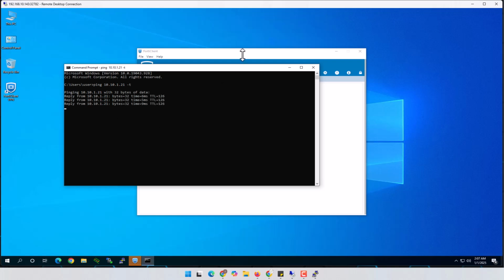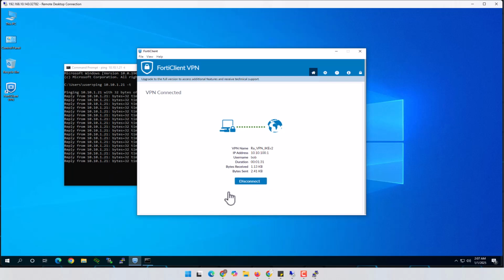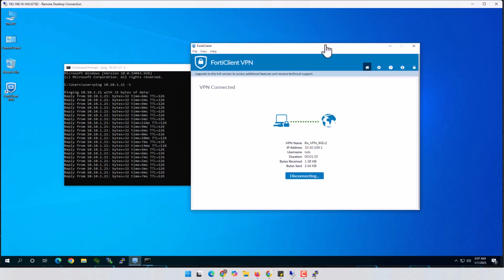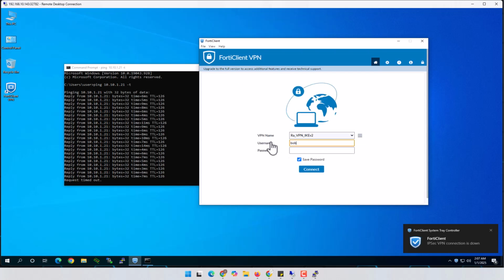Okay, now I connected with the user Bob, and user Bob was a part of the remote access member group, and we just gave a condition to be able to connect to the remote access VPN. Let's disconnect this Bob and let's try to connect with the username Sarah. I want to show you something here. Sarah is not a member of the remote access VPN.